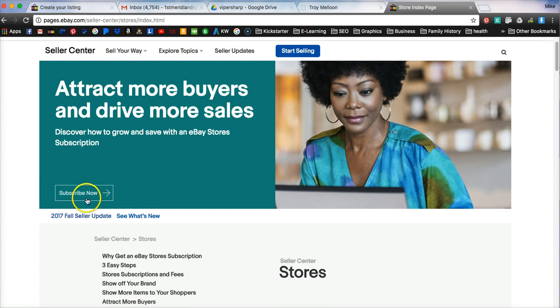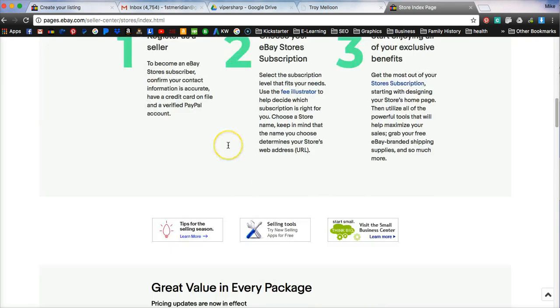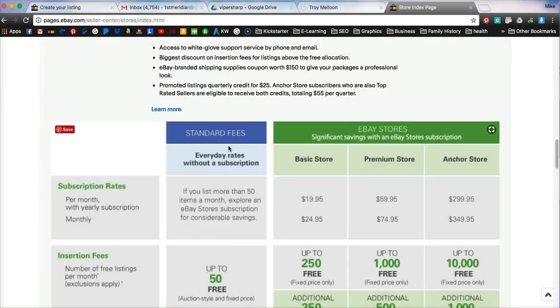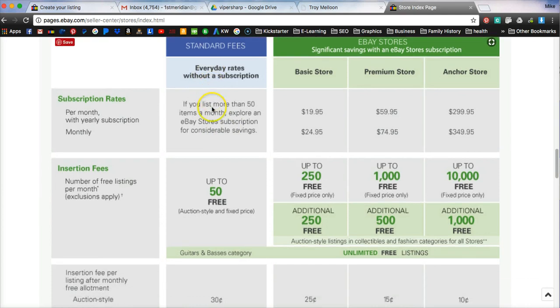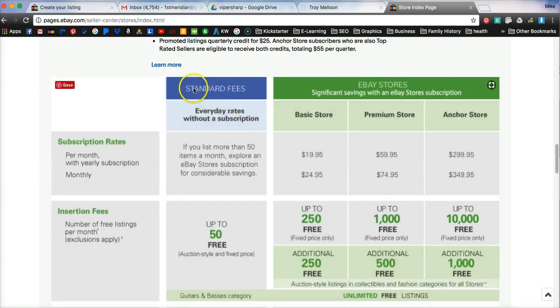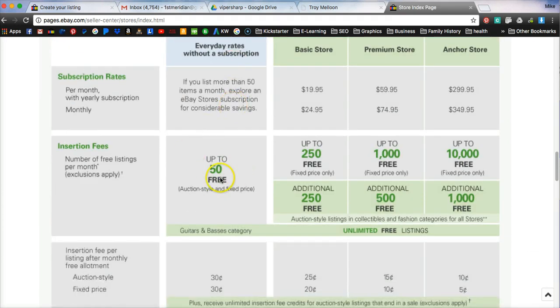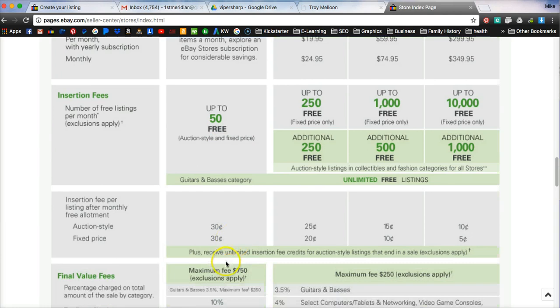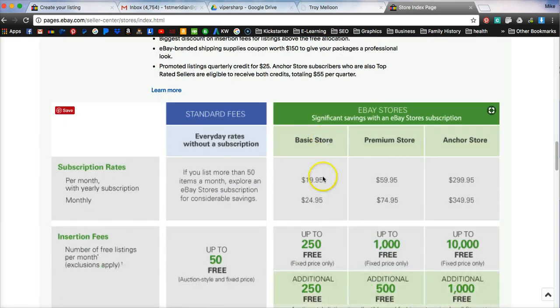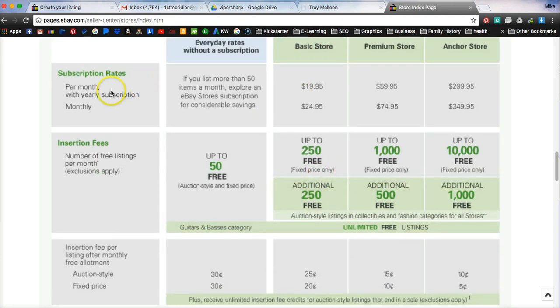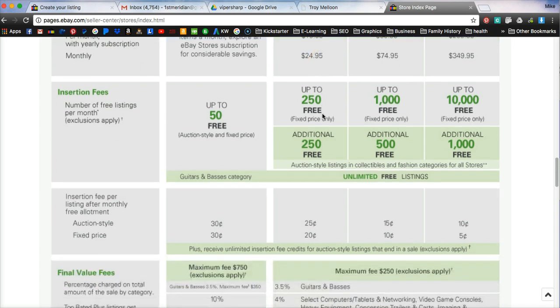And when you click on that, you've got a Subscribe Now option, or if you scroll down, they give a bunch of testimonials and reasons for doing it, and then they talk about the fees. And they say the standard fees are up to 50 free and then 30 cents per listing. And then they say if you do the basic store per month, let's see, a yearly subscription is $19.95. Monthly, if we're doing it just month to month, then it's $24.95. So again, $20 to $25.